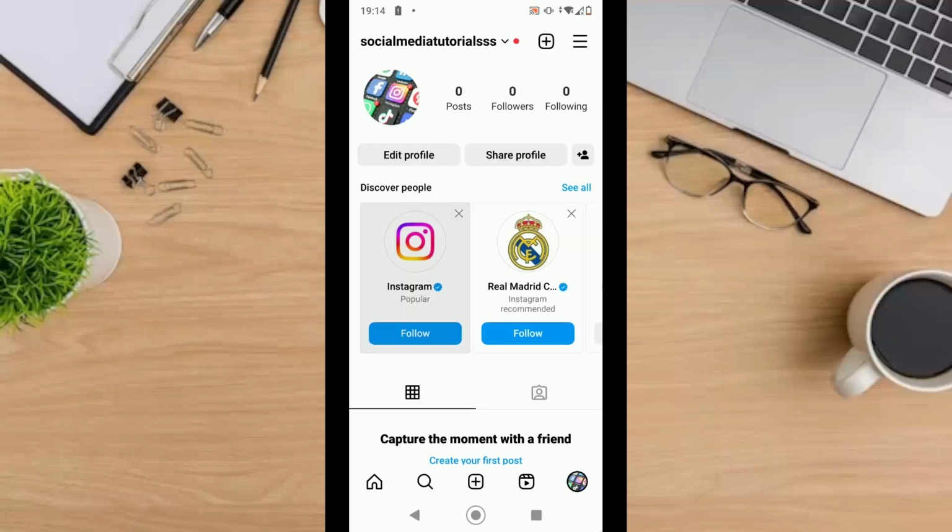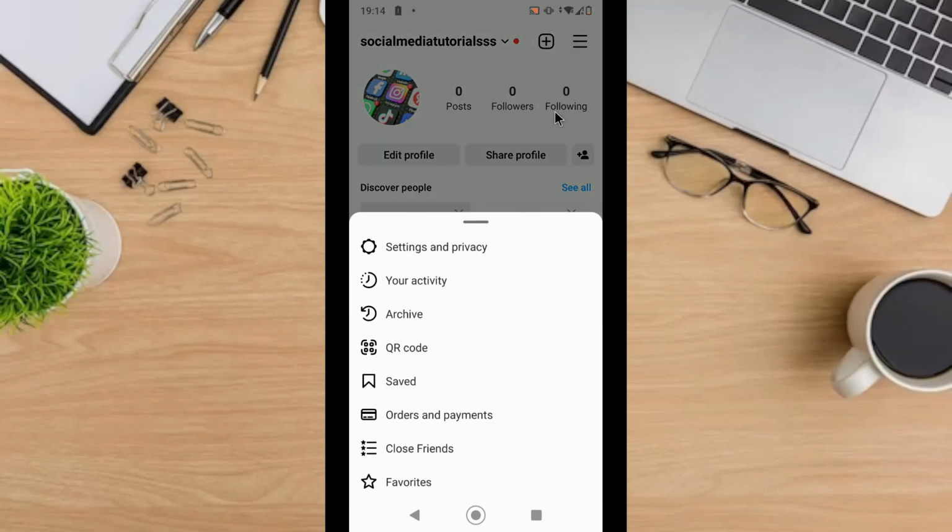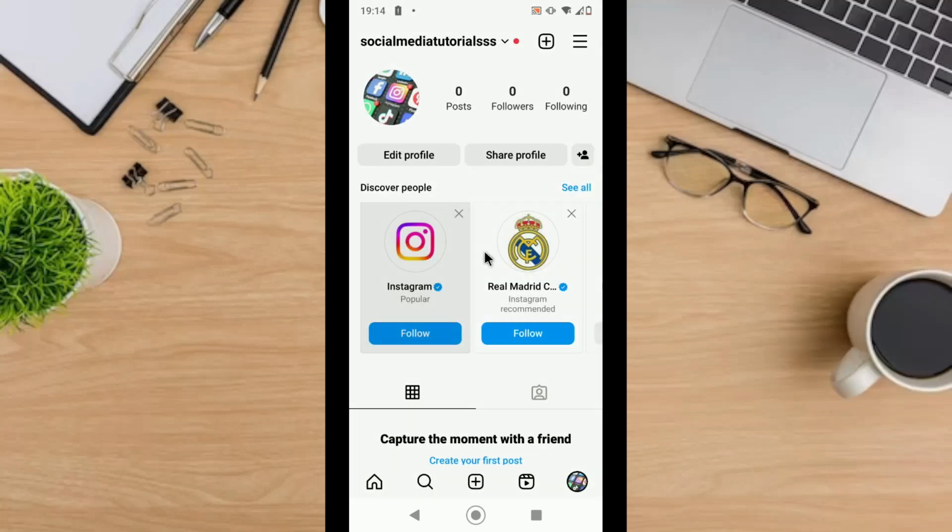We have to go to our Instagram application, and once here in it we will go to the profile. Once in the profile we will click on these three horizontal lines at the top right. So this menu will appear and we will click on Settings and Privacy, the first option.